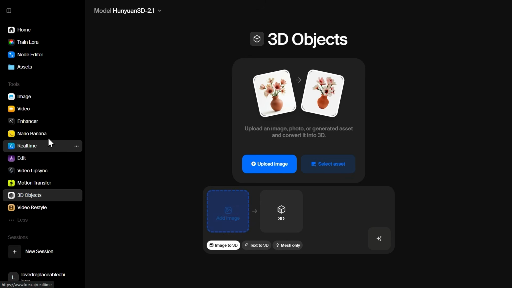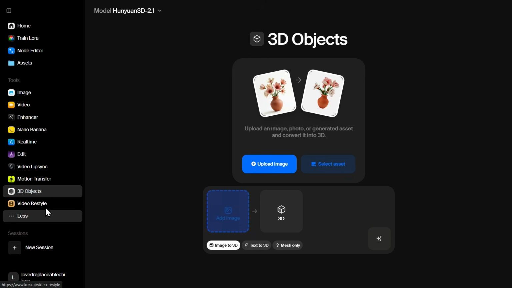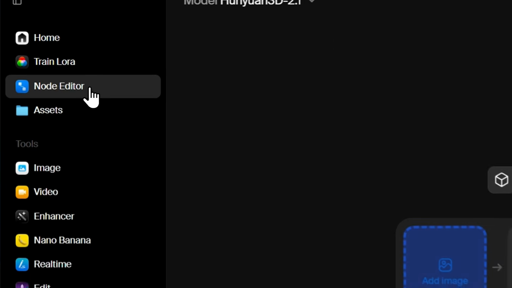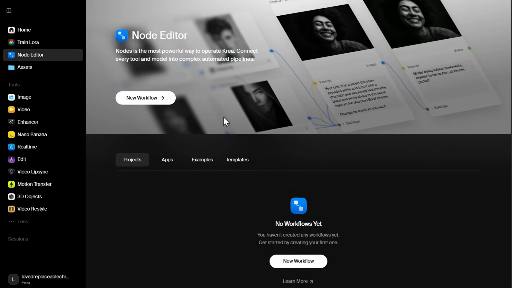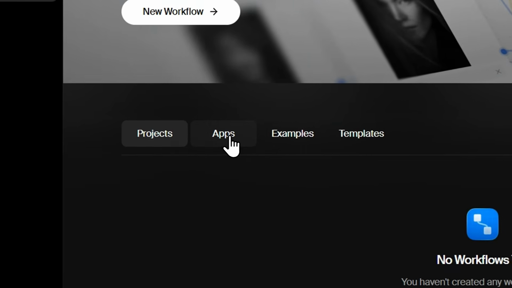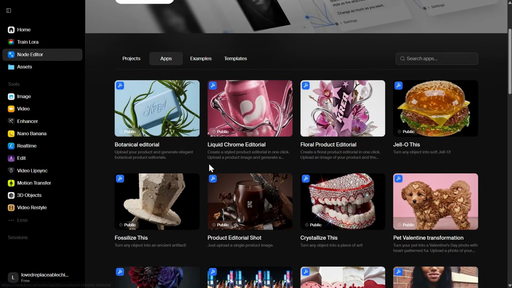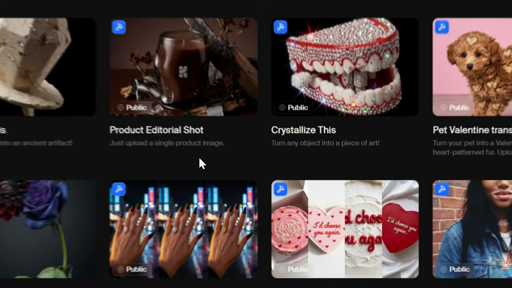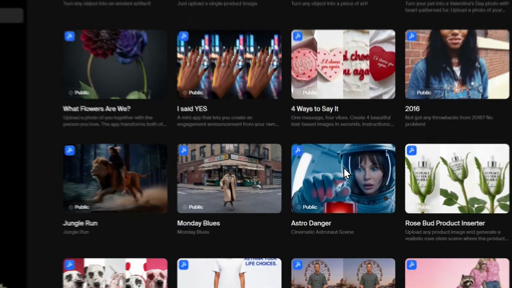5. Node apps, creative experiments. There's also this section called Node apps, and this is where things get more experimental. Stuff like animating yourself, CCTV style effects, product style visuals. It feels like a mix of fun plus practical tools, which I didn't expect.